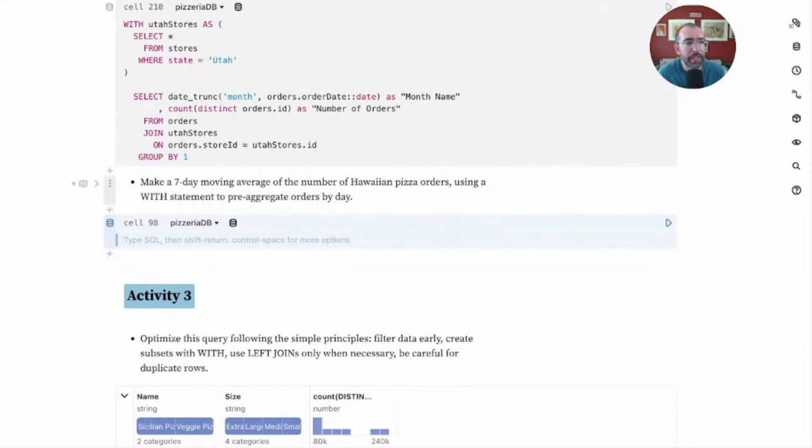So here we're going to make a 7-day moving average. We can do a rolling 7-day average of the number of Hawaiian pizza orders using a with statement to pre-aggregate the orders by day. Remember before, I was showing that example of, don't try to do aggregation, like a group by, in addition to the with statement at the same time. It can make it really complicated. This is how we do that in the correct way, where we break it out into smaller subsets.